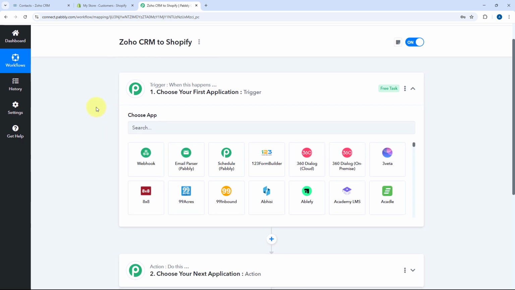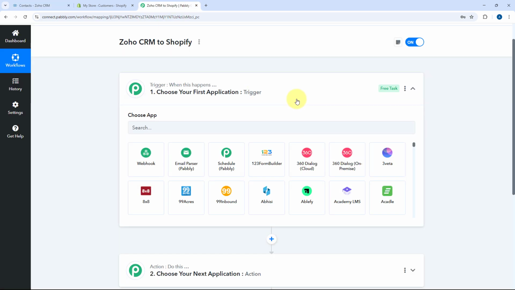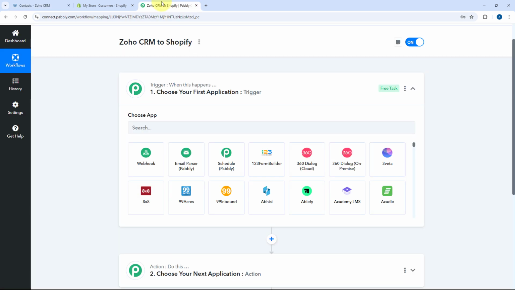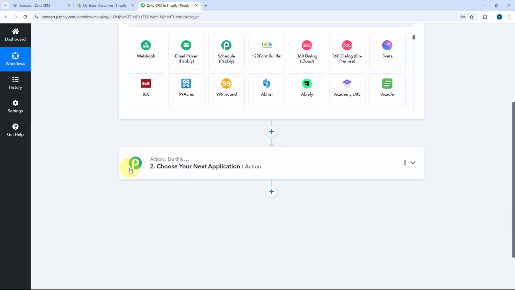The idea here is, first we have to connect our Zoho CRM account with Pabbly Connect in the trigger step, so that whenever a contact is updated in Zoho CRM, the details of that updated contact will automatically be received inside Pabbly Connect and this automation workflow will trigger. Then, using this automation, we are going to send the email address of the updated contact, which we have received from Zoho CRM, to Shopify.